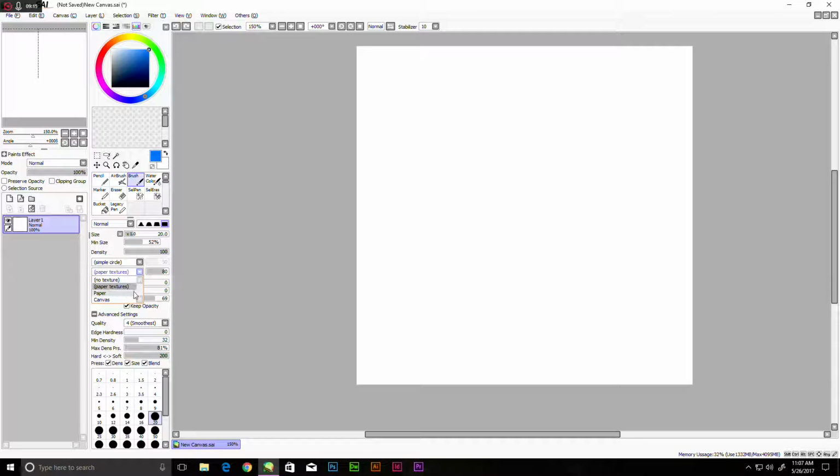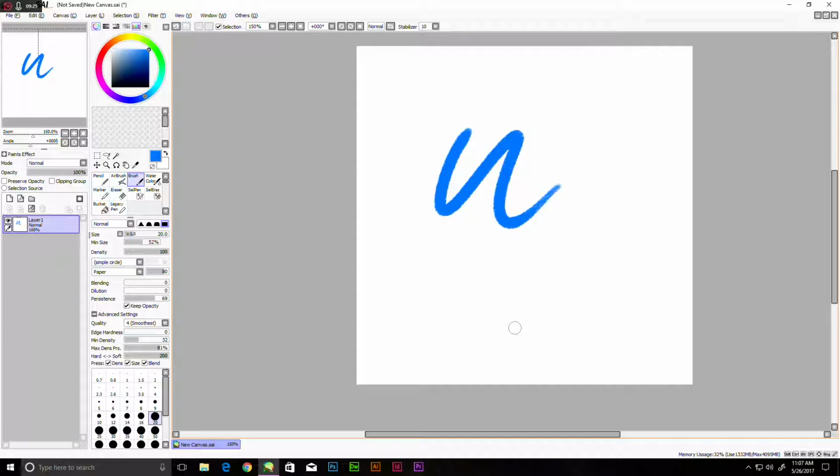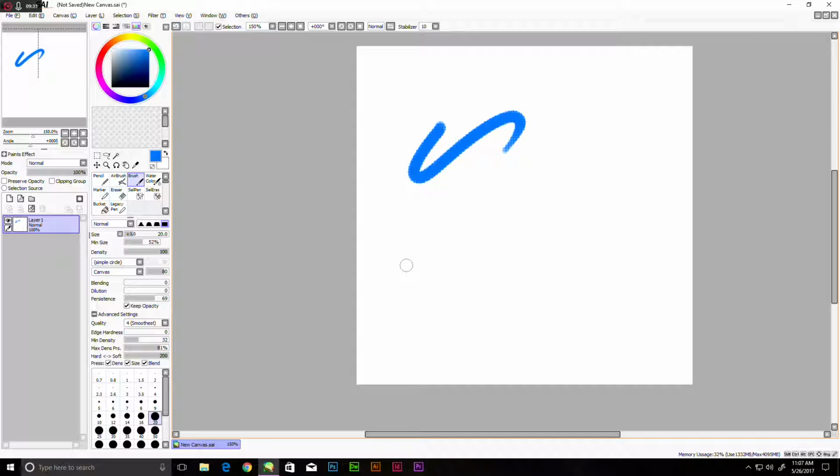And then for paper, this can look a little bit interesting because it can kind of simulate you drawing with a colored pencil or a crayon. And then for canvas, you'll get that cross-hatch look like you're painting on a canvas.